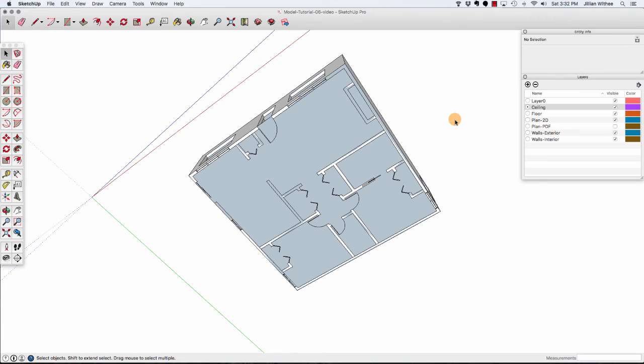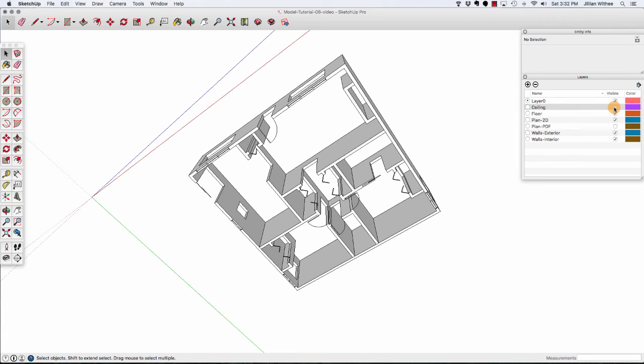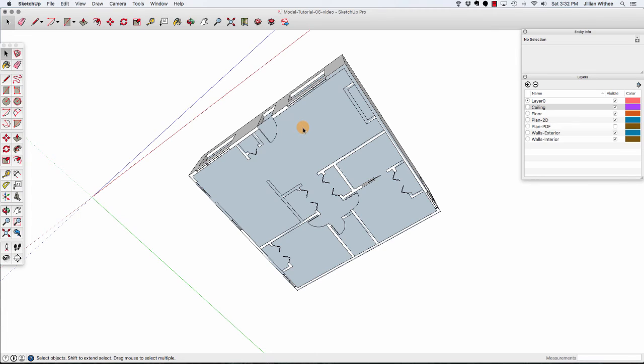Now, if you'll notice, I didn't change my active layer to floor before I created that group. So look what happens if, let's say, I activate layer 0 and uncheck the ceiling layer. The floor also disappears. This is because each of the faces and edges within a group also have their own layer. So nested groups can have different layers, and the elements within a group can have their own layer.